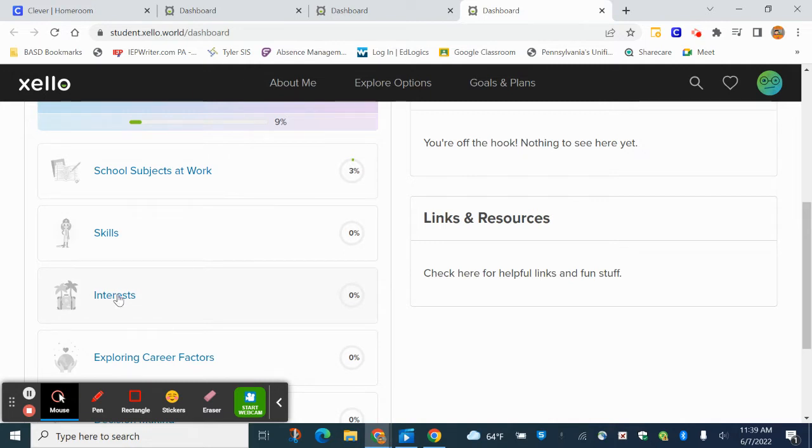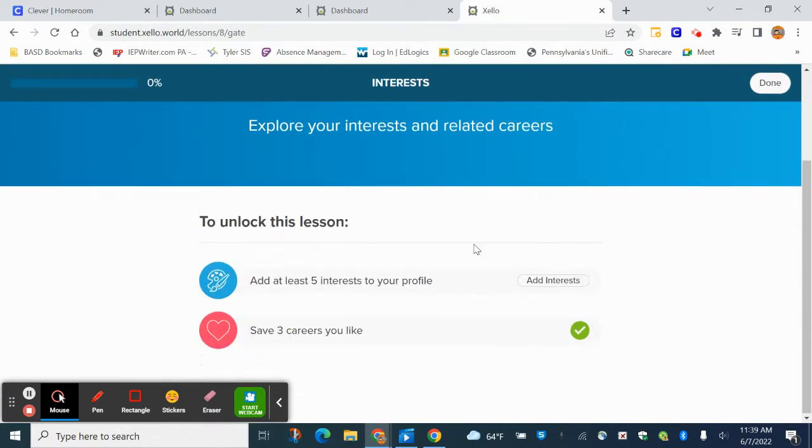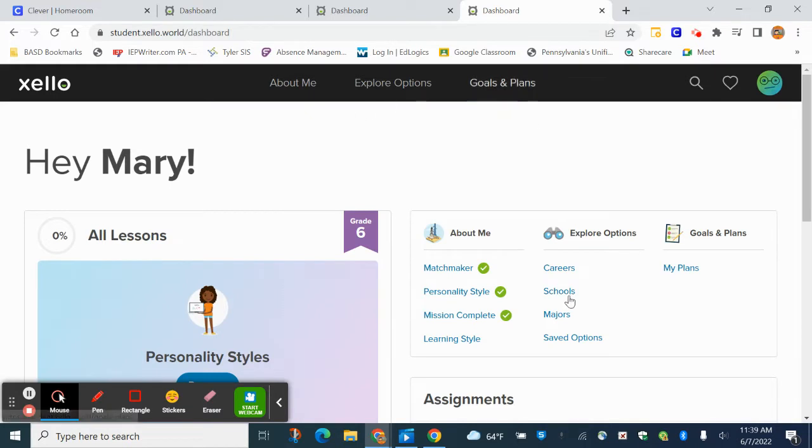I'm going to click on the interests lesson. That's the one that we're doing this month. This lesson is actually locked. It says to unlock this lesson, I need to add at least 5 interests to my profile, and some of you may need to save some careers that you like. Let's go ahead and click on done right now and do those activities.